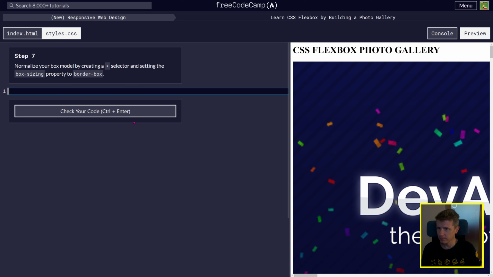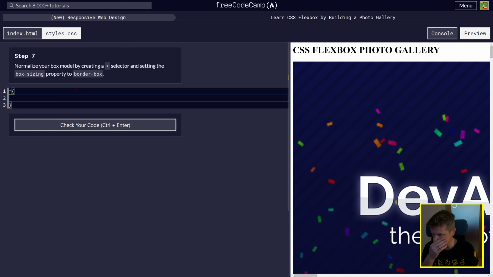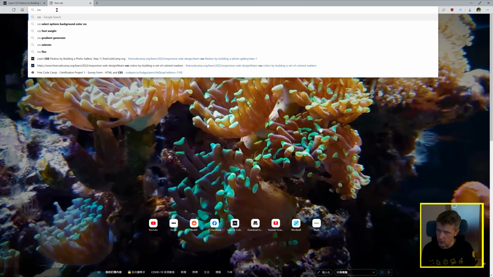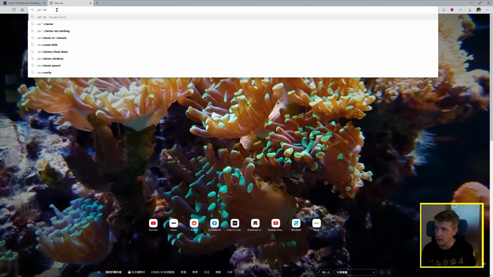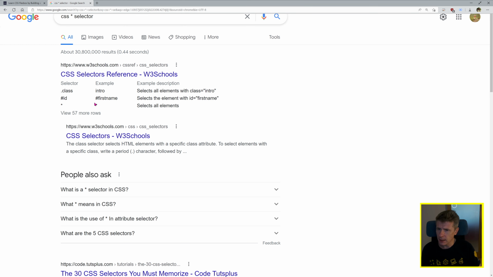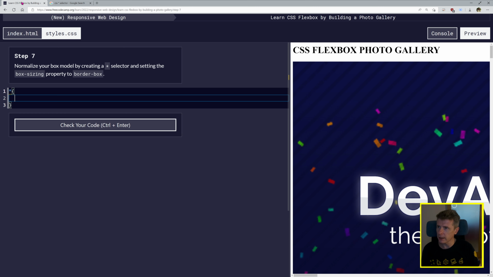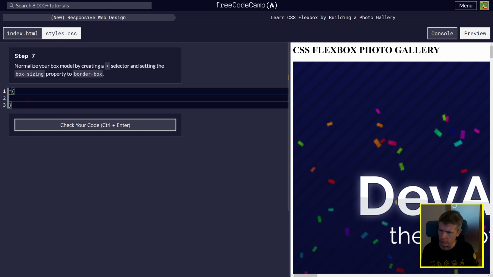Step number 7. Normalize your box model by creating a star selector and set the box sizing property to border box. We've never used a star selector before. I believe the star selector stands for all, but just to see if we are right, let's have a little Google. CSS star selector. CSS star selector selects all elements. So there you go, guys. If you don't know, do your research, right? Try and find out. Don't just blindly write it. Try and find the answer.